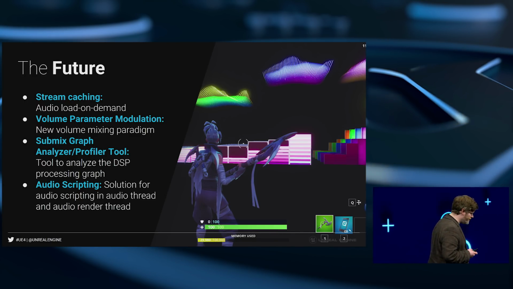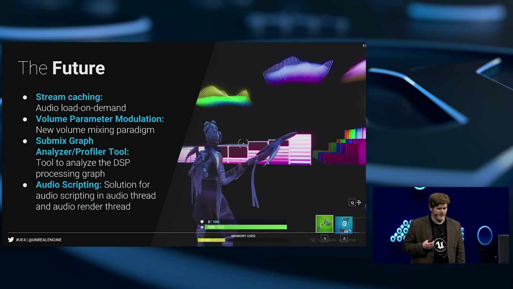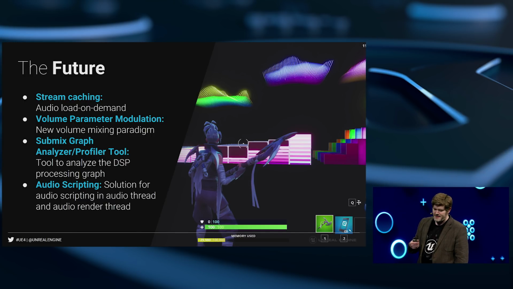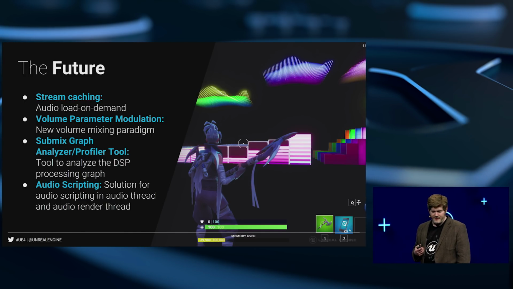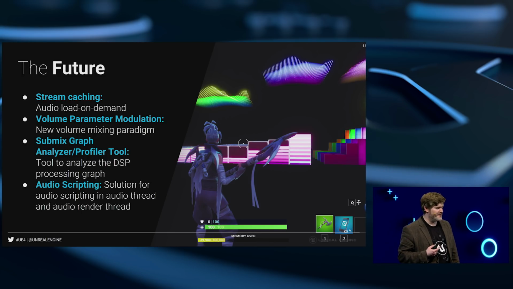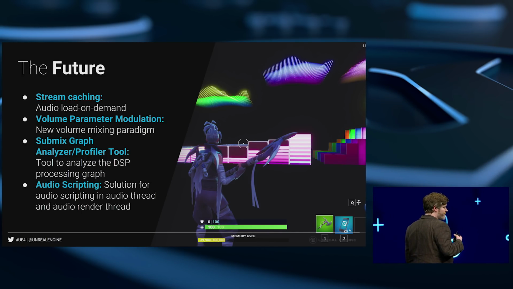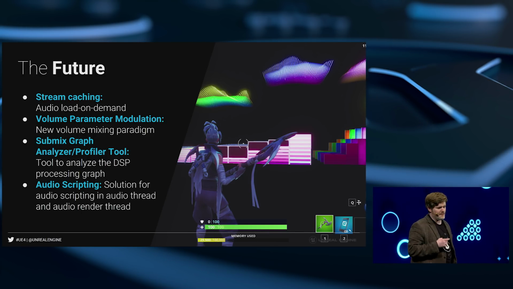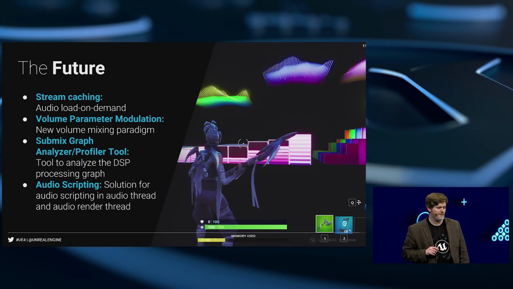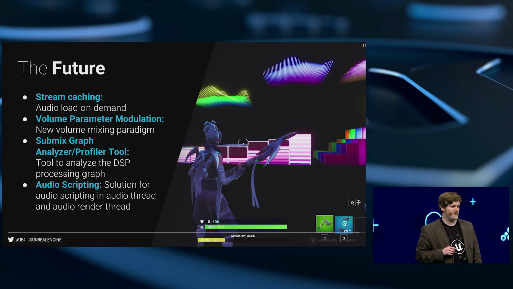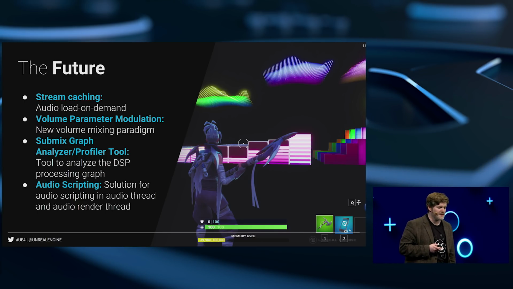Another thing that we want to improve on in UE4 is volume mixing, basically volume parameter modulation. Right now, UE4 uses sound classes and sound mixes to drive and define game mixes. We feel like we can do a simpler and better and more direct job with a different system. So this is work that's in progress. And I think it'll revolutionize how people think about mixing in games.